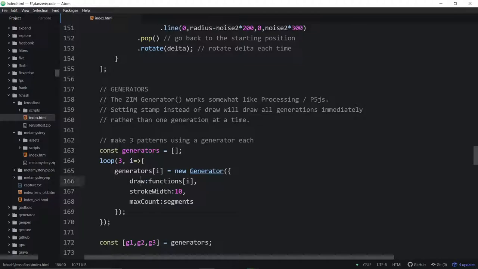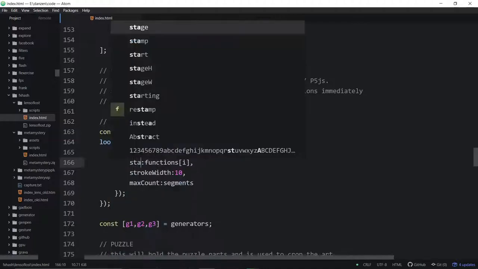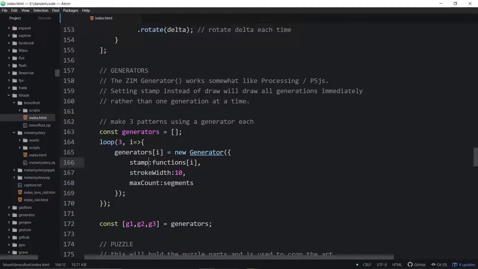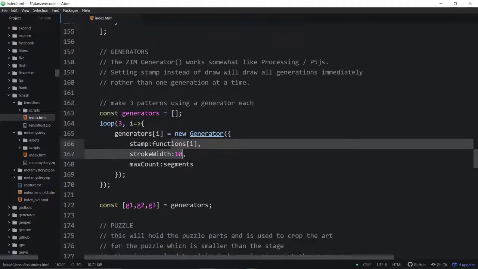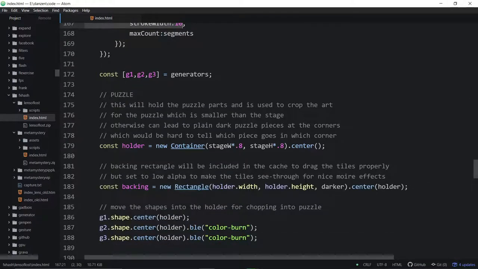How many of those? Oh, yeah, all of them. They're in a loop. I was going to say, wait a minute, I only changed one to a draw. Stamp will run right away. So stamp just goes almost immediately. Almost immediately, not quite immediately.